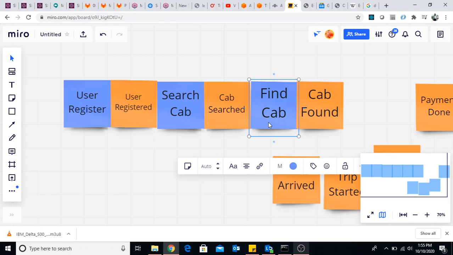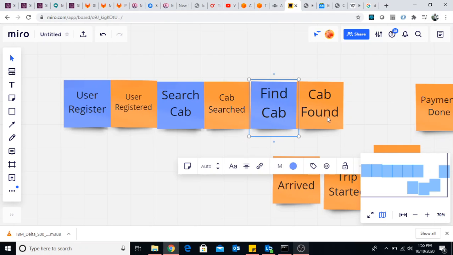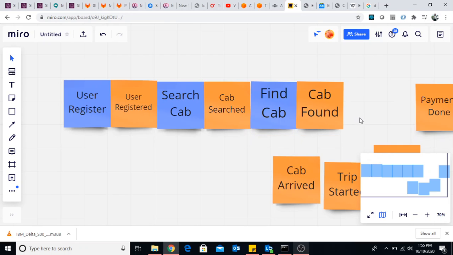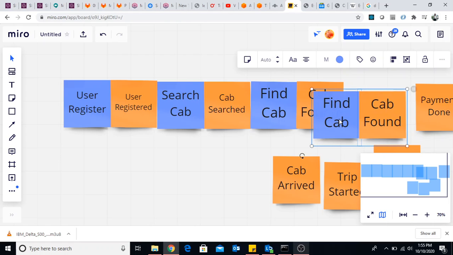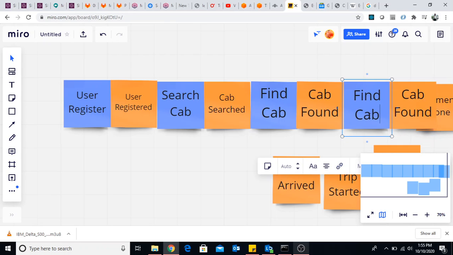Hey, am I making sense? It may find 3, 4 cabs. Out of those cabs, dear friend, out of those cabs, find cab done, assign. Assign cab. Have you understood the difference between find cab and assign cab?